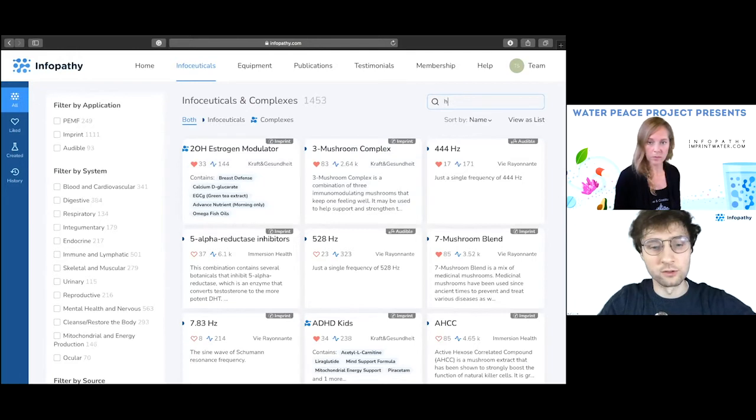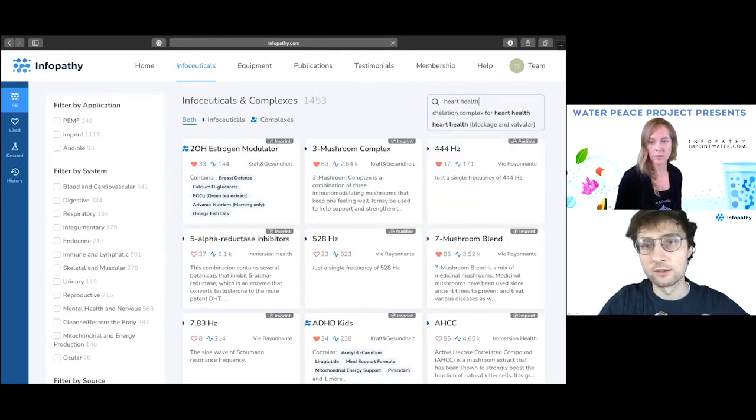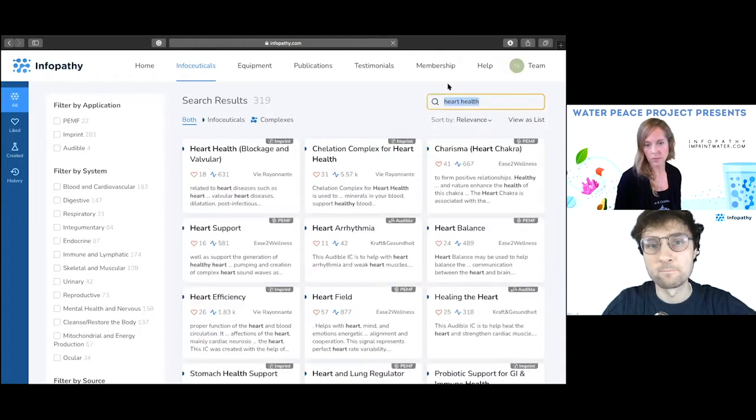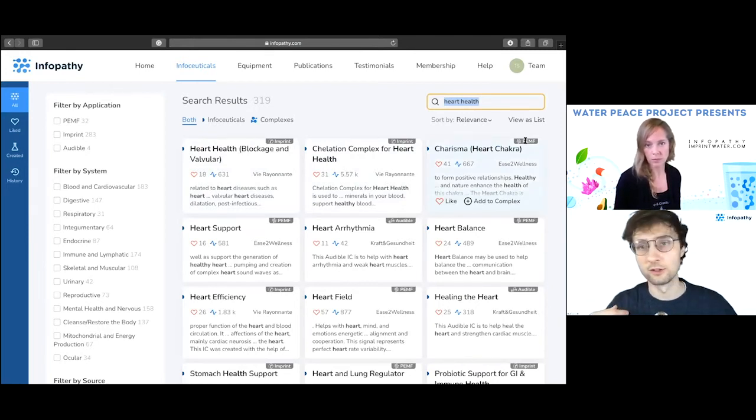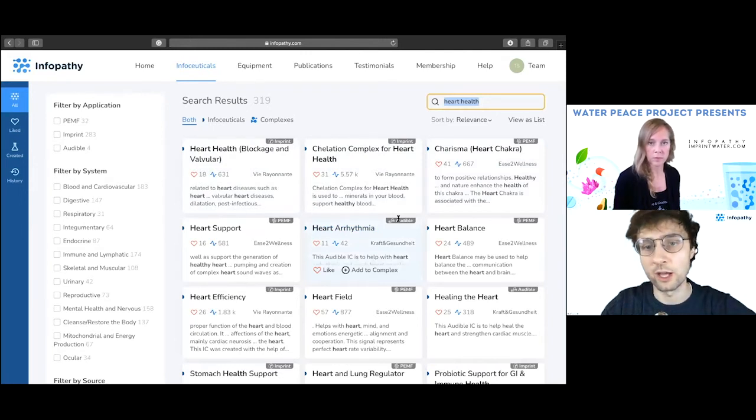If I search, for example, heart health, you can see different search results. You can see that some of them are imprint, and those ones you will be transferring to the water. Some of them are PMF. Those signals can be directly applied with the device to the body, for example, like this. And then the next one would be audible. Those signals you can listen to with headphones.